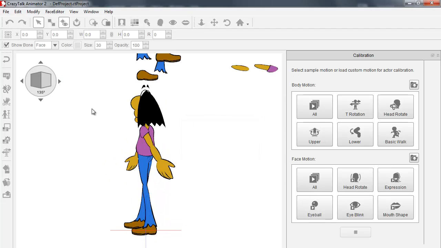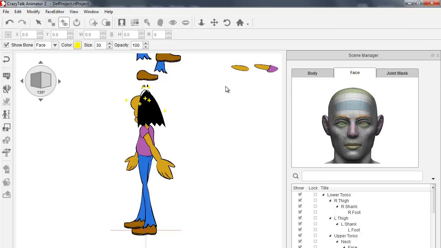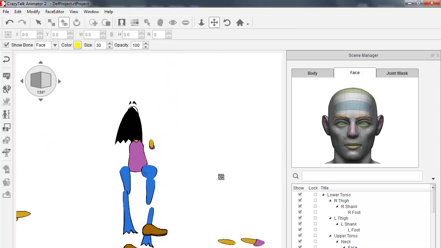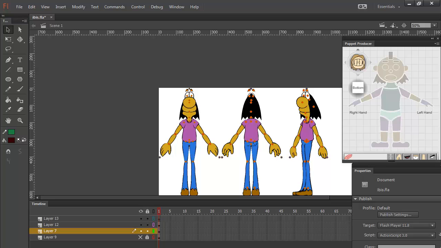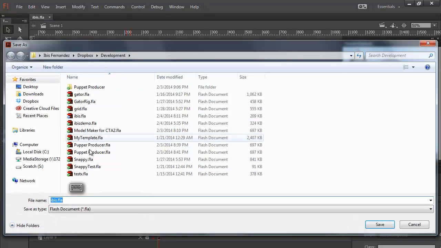So for the most part, the character is there. It's just not fully functional. I have a feeling there's still more items that I didn't name properly. I'm going to try. Well, let me save this first. I'm going to save an alternate one.